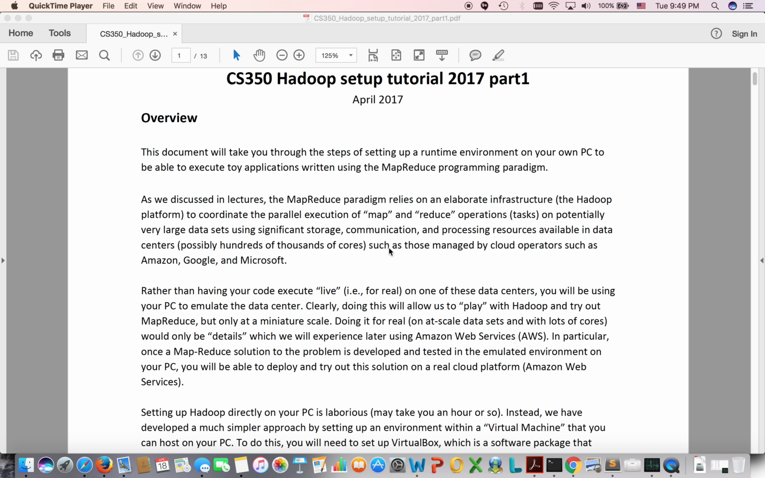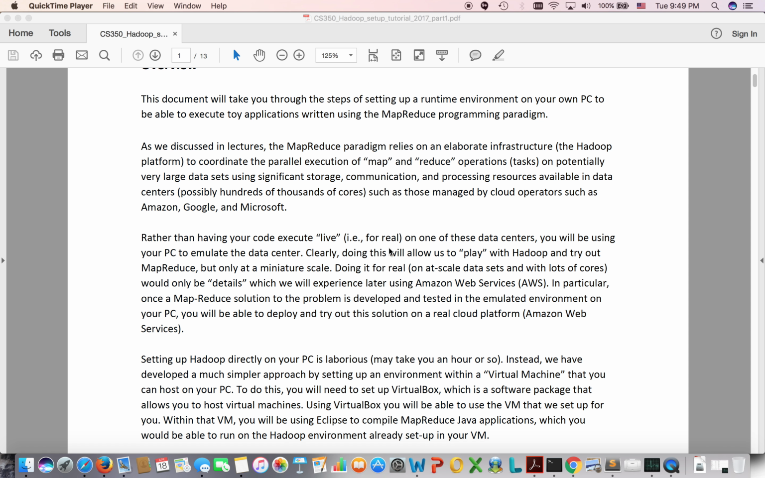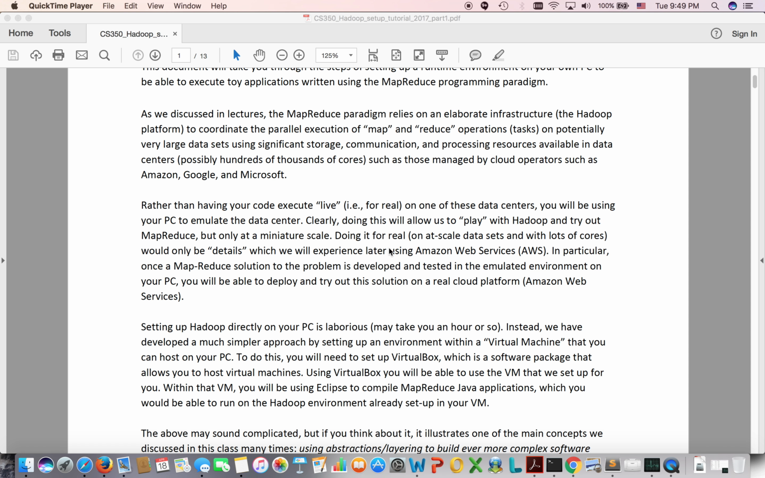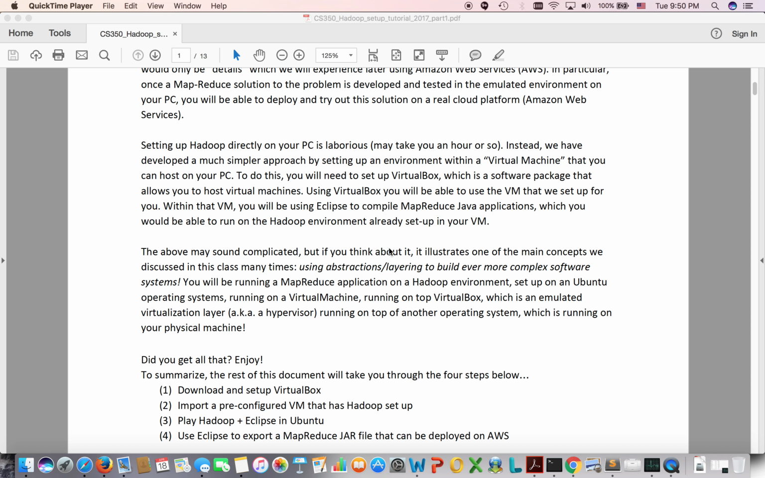To do this, you will need to set up VirtualBox, which is a software package that allows you to host virtual machines. Using VirtualBox, you will be able to use the VMs that we set up for your computer. Within that VM, you will be able to use Eclipse to compile the MapReduce Java applications and then run the applications on the Hadoop environment.